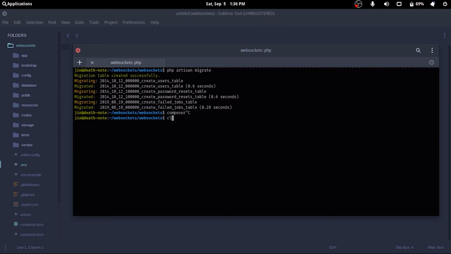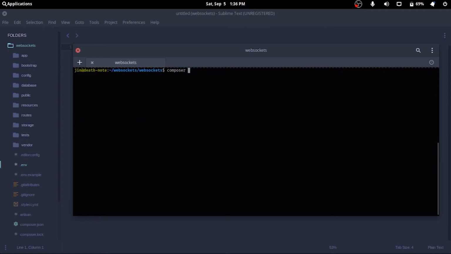Now I'll continue by requiring and installing the UI scaffolding for authentication, which will make the auth controllers to function and handle registration, authentication, reset password and everything, but we'll focus on just authentication or login.